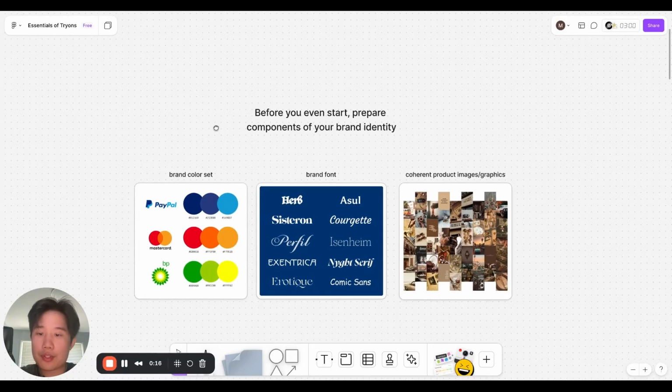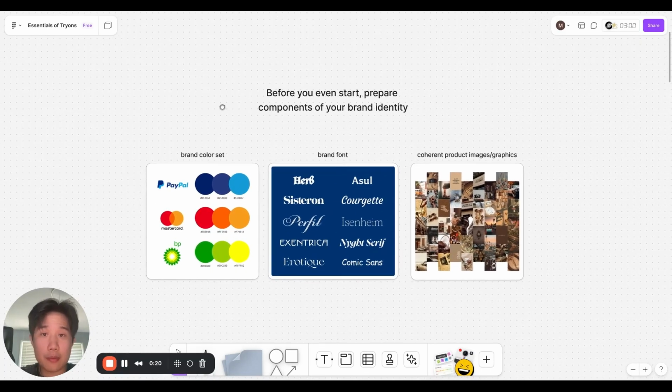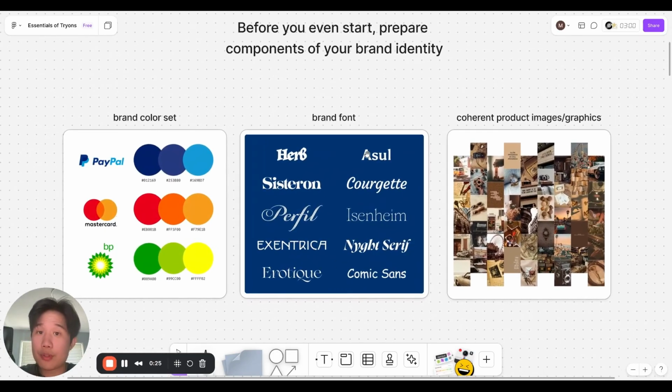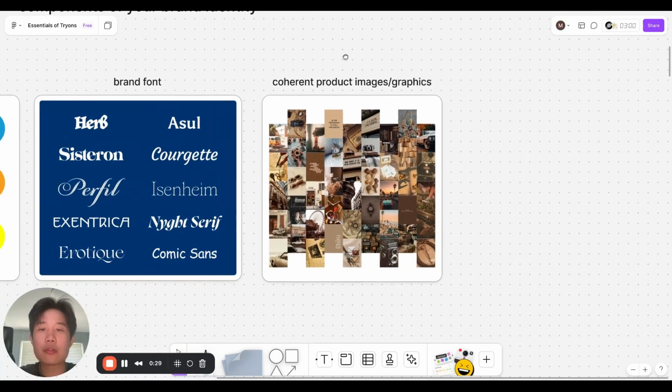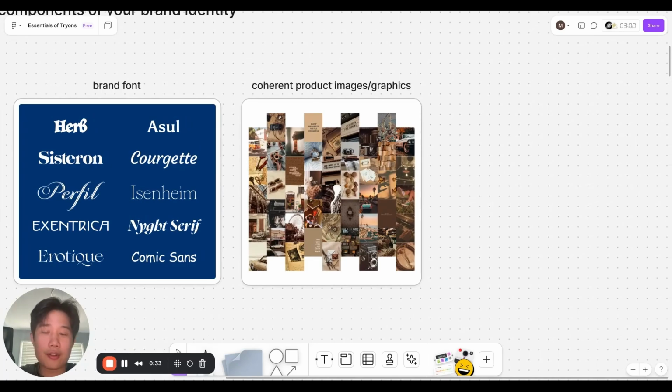So before you even start, make sure that you have components of your brand identity prepared. Know what colors you're going to use, know what fonts you're going to use, and prepare coherent and visually appealing product images and graphics so that when you put it all together, it looks beautiful and the UI looks clean.